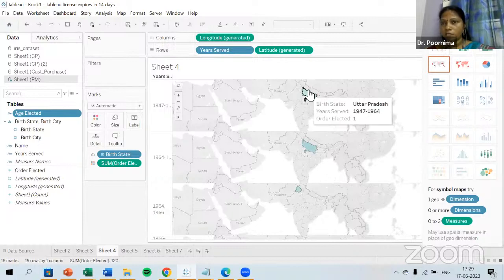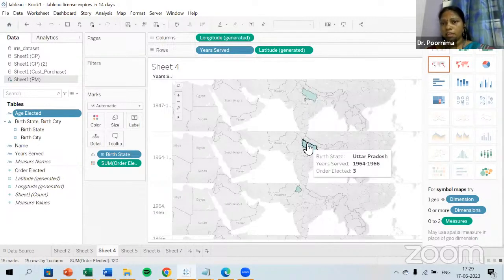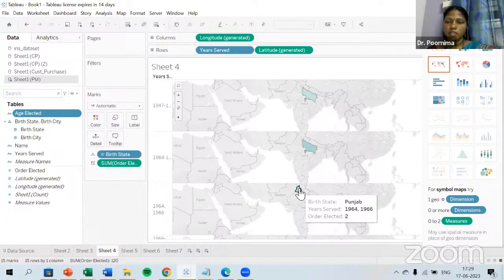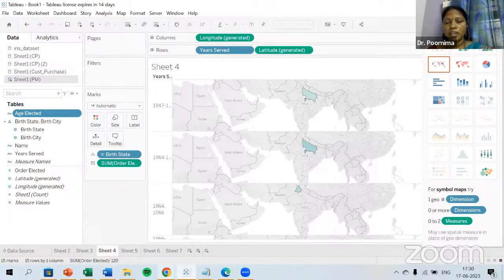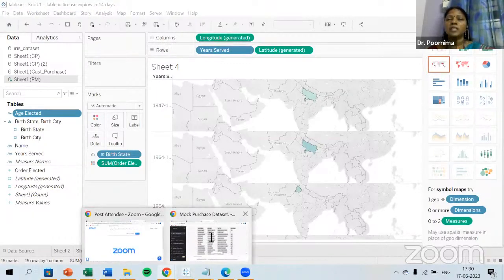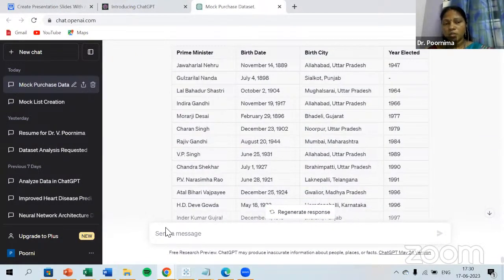So this is the data row of the first one, this is the second one, this is the third one. Like this, it shows. In this way, you can analyze the data set using ChatGPT. Data interpretation and data analysis can be done easily through ChatGPT. So in this way, it will be very useful for researchers.